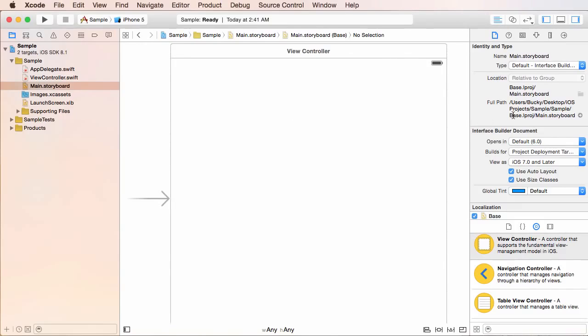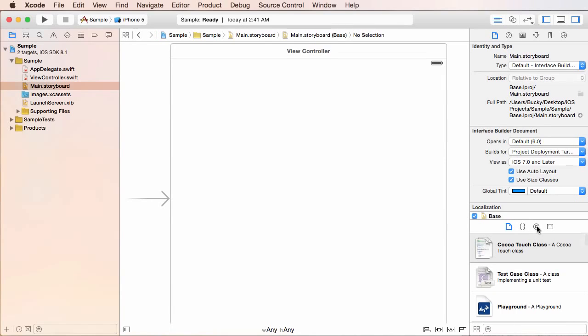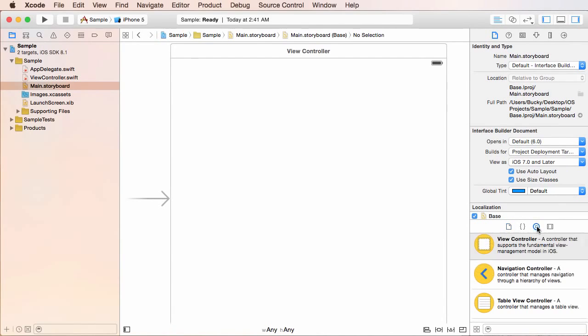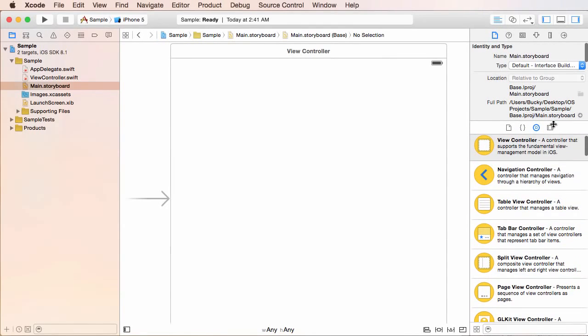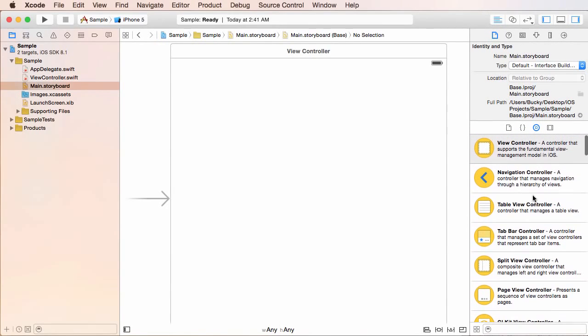On the right hand side, if you scroll down, you can see the object library. And if you don't see this, then make sure you click this little icon right here. It's the circle with a square in the middle of it. So click that and you're going to see the object library. And for right now, you can click on this handle right here and drag it up. And that's going to give you a little bit more space to see what's going on.